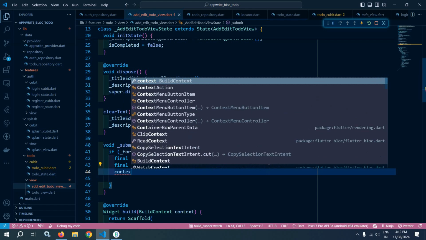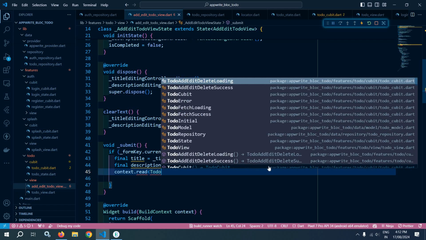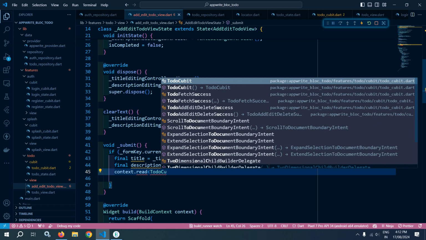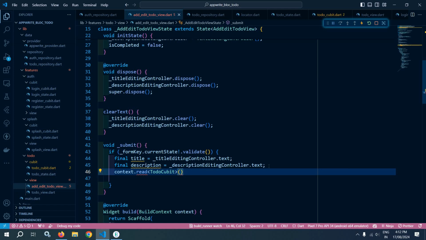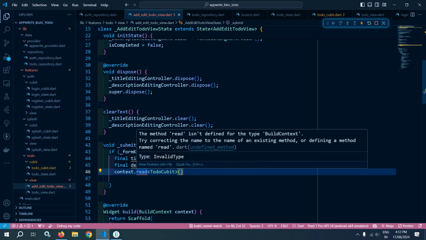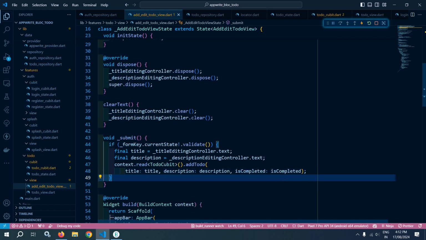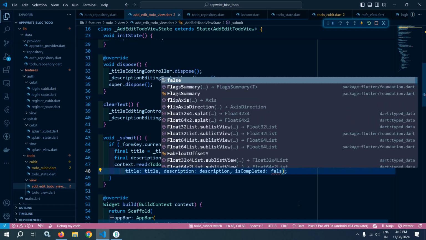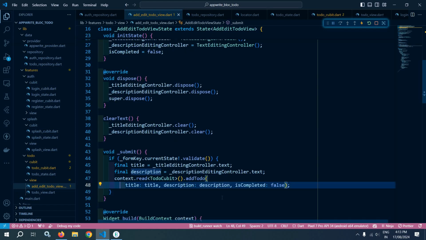After that, here I will use context dot read, then here I will use the todo cubit, and then I will call let me import the Flutter bloc. Now I will call the add todo function which we have created, and here the required parameters are passed, right? First time when we are adding the todo, at that time instead of this is completed we can pass false also, because by default the initial value of is completed is false. Okay, so we have used the submit function.